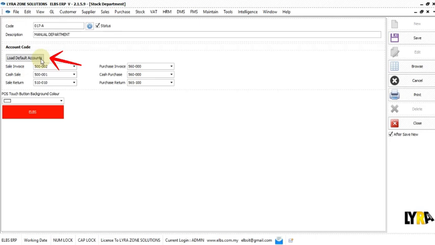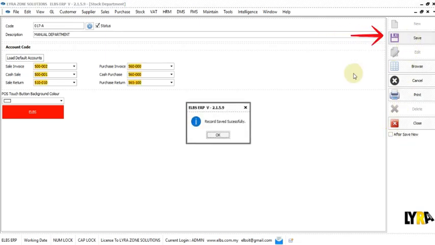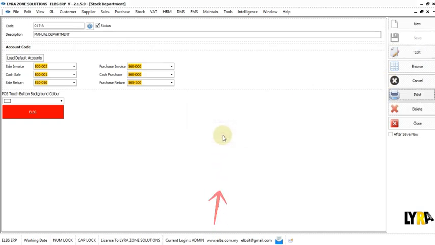Click on Load Default Accounts. If you want to check, after Save New, a new record will be started automatically. But if you don't want that, you can uncheck it. Click on the Save button. Your record saved successfully. Click OK.